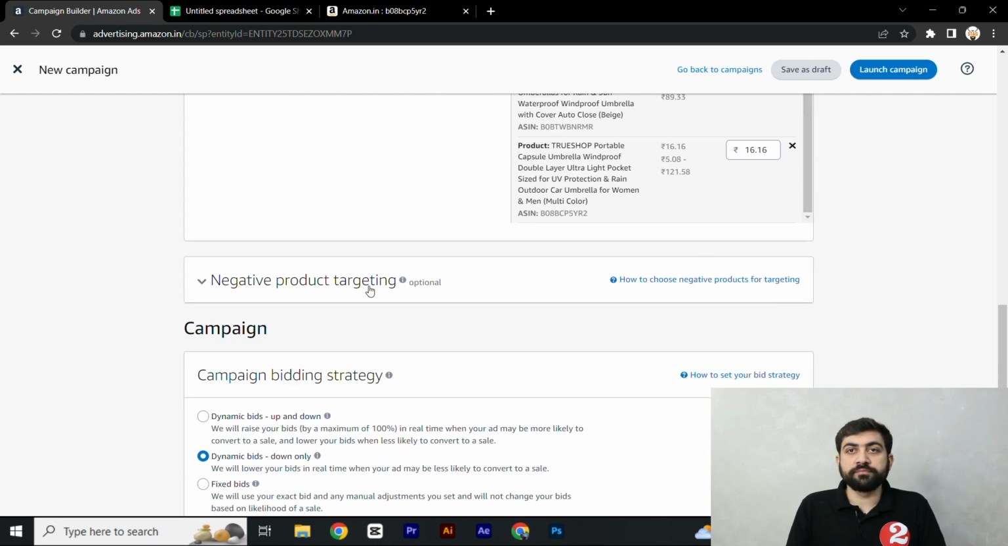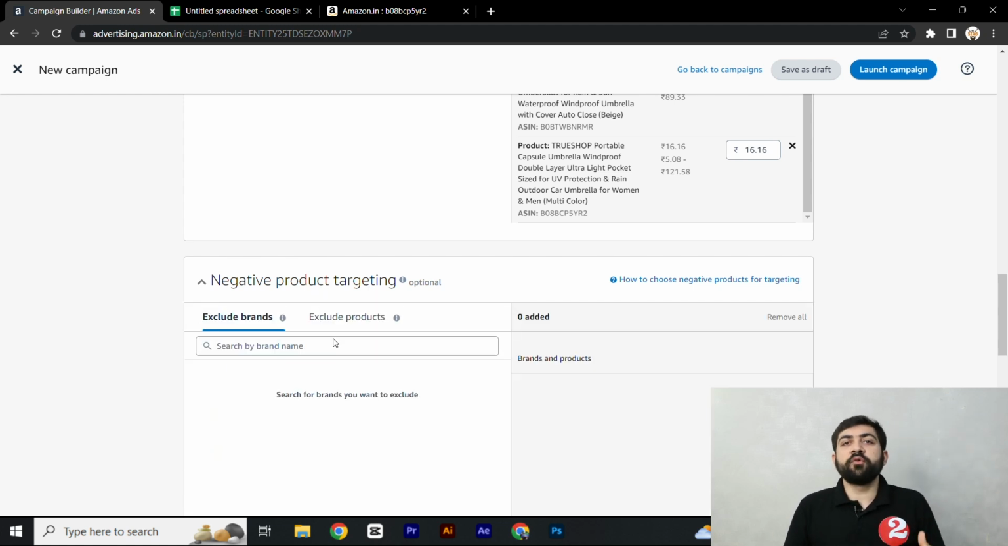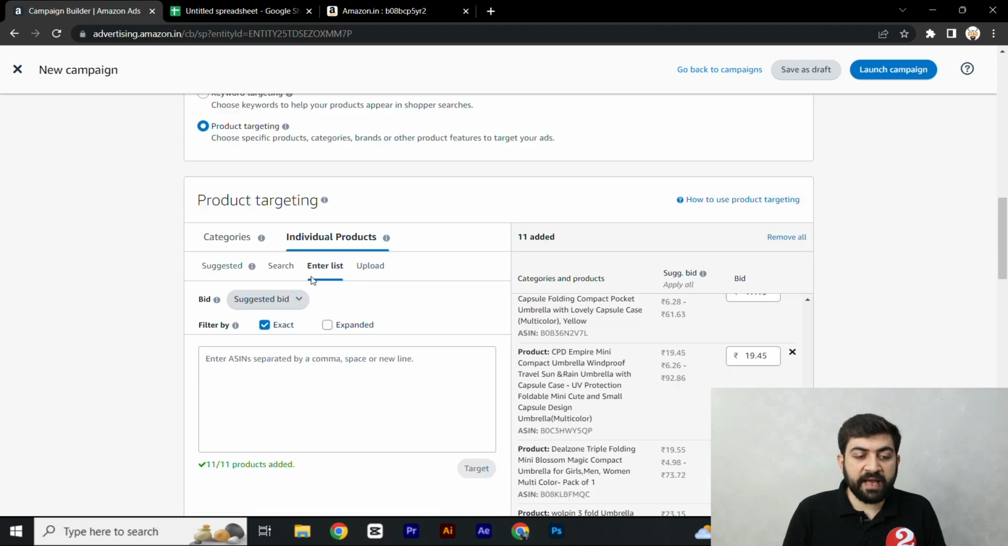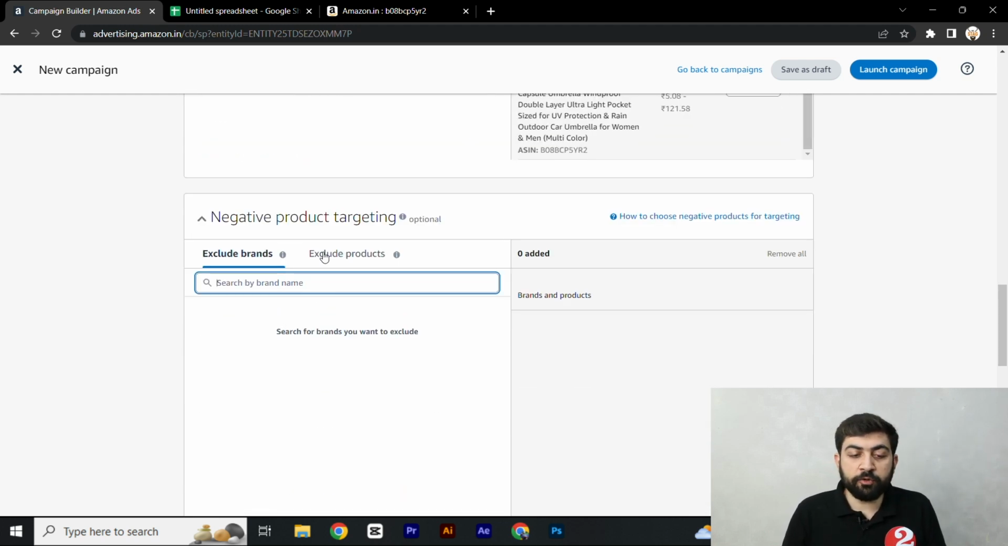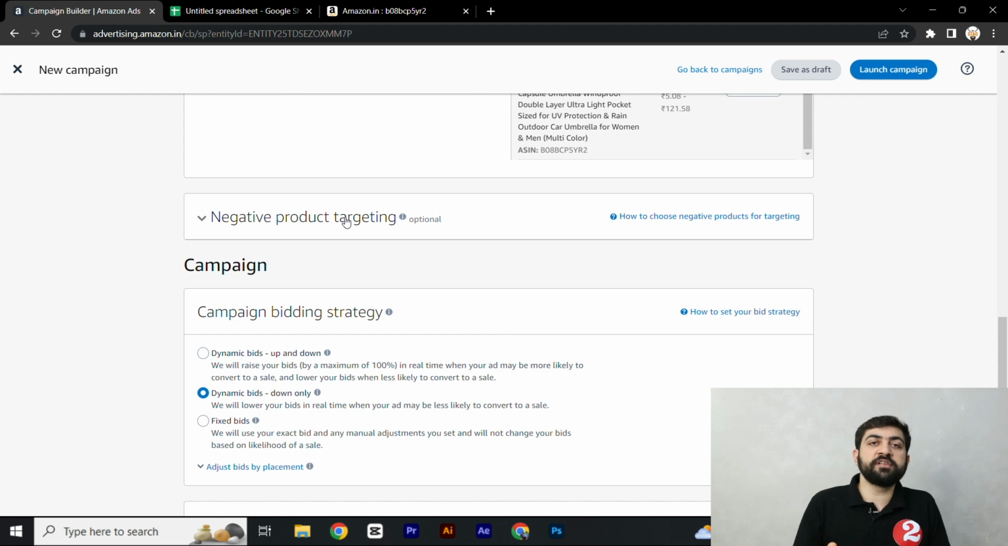Scroll down. In negative product targeting, after running for 15-20 days, if you get to know the products which are not performing well, but you are burning your money, you can just unselect them from the targeting option and shift that particular ASIN to negative product targeting. So your advertising will stop appearing on those particular products.